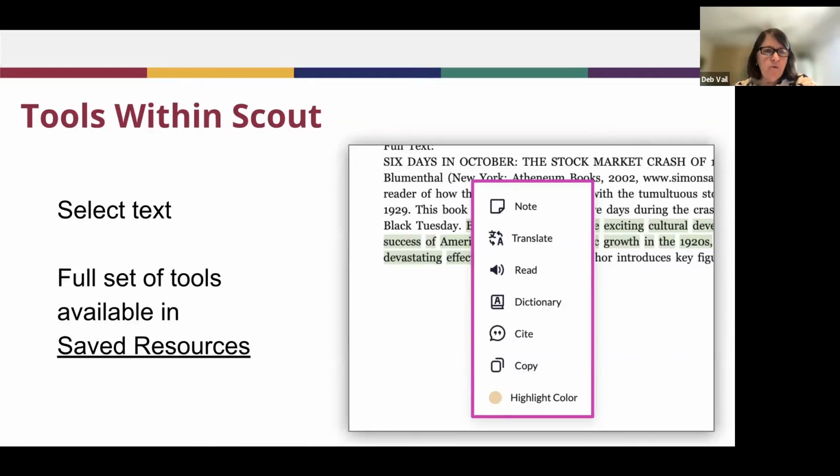One of the things I really wanted to make a point of is to share the tools that are embedded within Scout. There's some really great tools available. Essentially, I've got a screenshot on the right side of this slide, and it's an article, and I clicked and dragged through a portion of the text, and then I get this pop-up menu. And I really like the note-taking feature. As a teacher, I can hold a student accountable for their thinking as they are reading this article to process and think critically about the content.